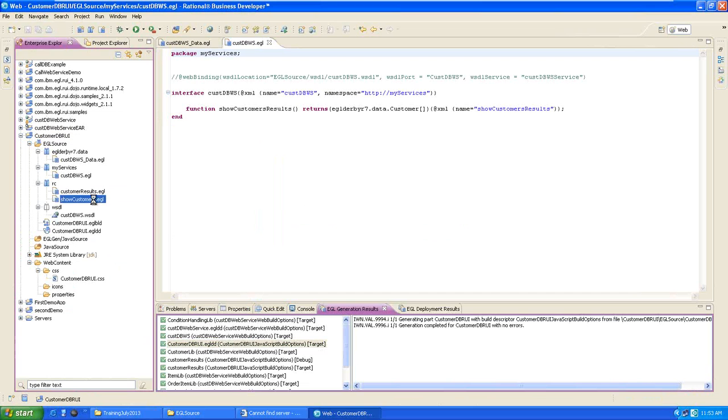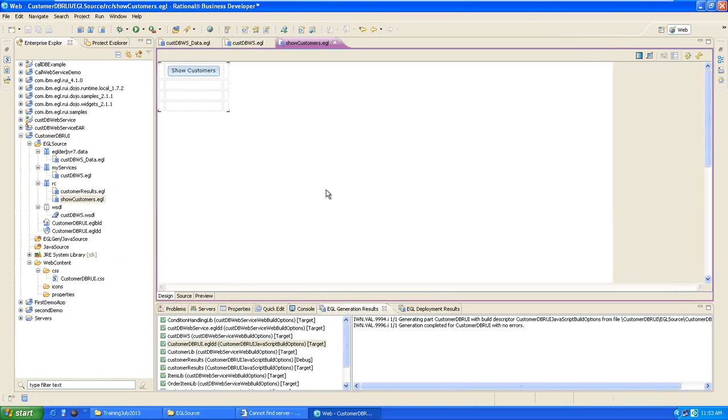Okay. Now let's run the first. This is our first HUI handler. The first one is running fine, and the second one is also running fine. So we will run the first one.